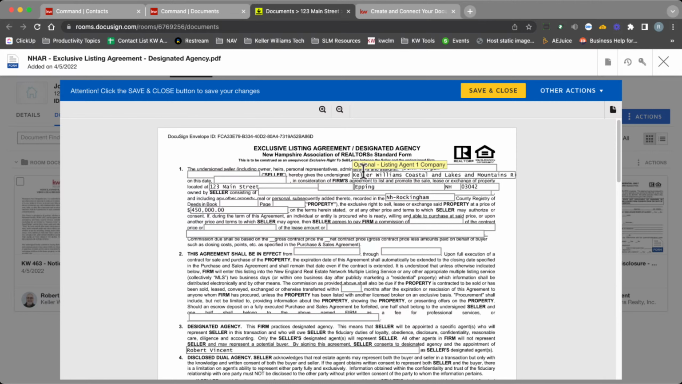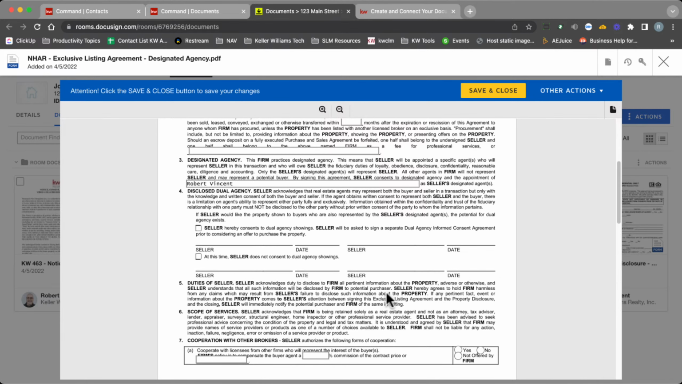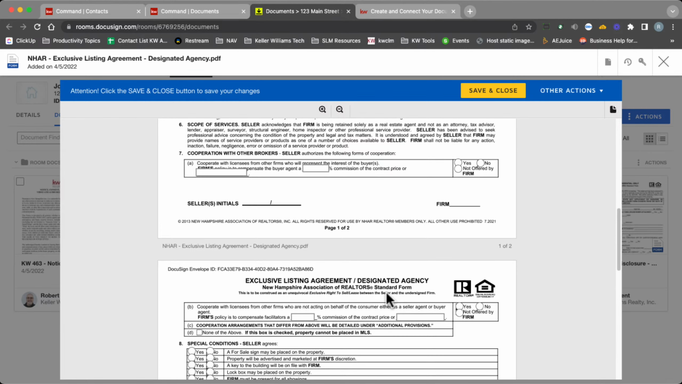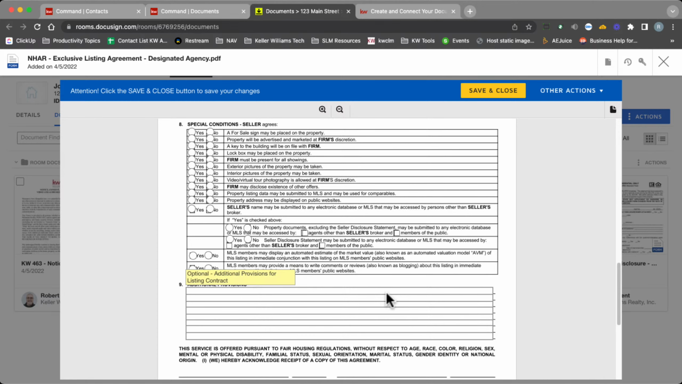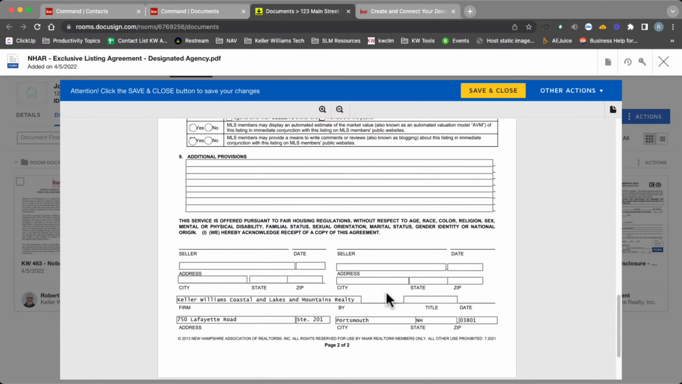Notice that, as I mentioned, there is a bunch of information that's already here. Here's our KW information about the company. There's the address of the property. The property has, because it's in the MLS, a contract amount, so that popped in automatically. So a lot of the information that is pre-populating from the details area is in fact already done.